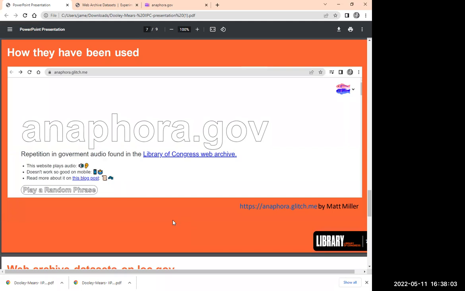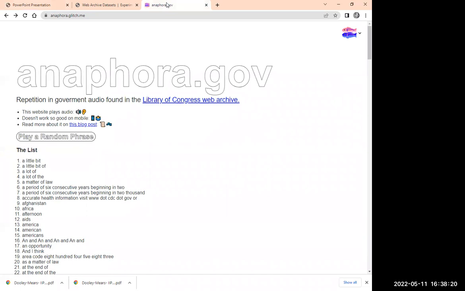He did a series of apps that basically show the bizarreness of the meme type samples that we've made available. And I wanted to show one of them, which is anaphora.gov. So I'm going to mute myself really.